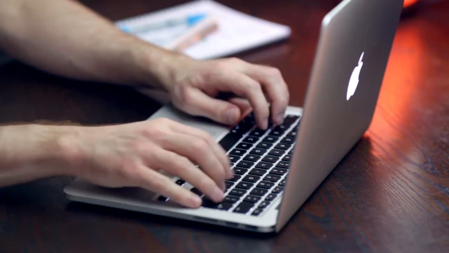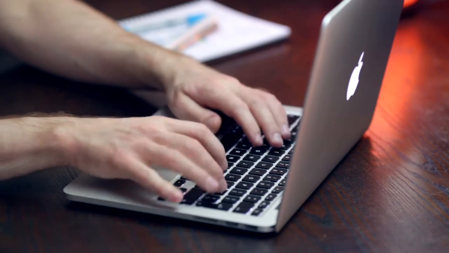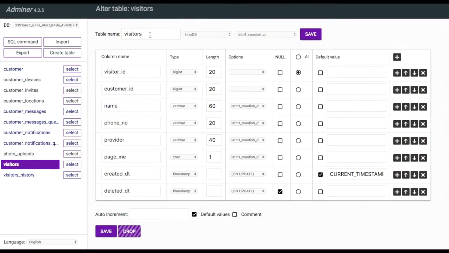He logged on to Access API and set up a fully configured server in minutes. His server came with the Adminer tool, which he used to create a table named Visitors. This table has columns to store visitor names, phone numbers, service providers, paging preferences, and some analytical columns.